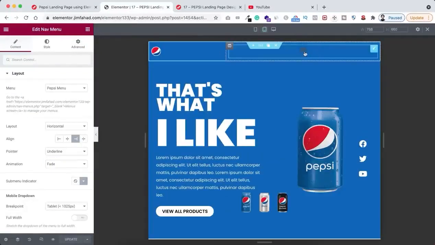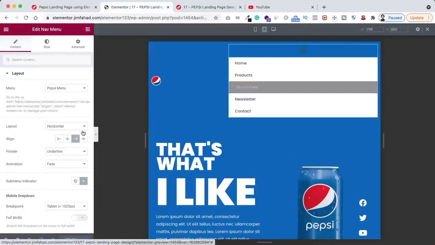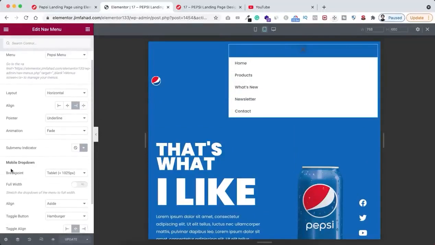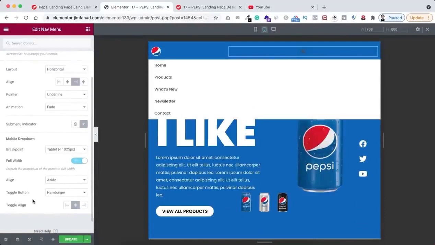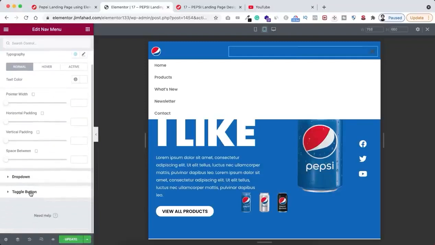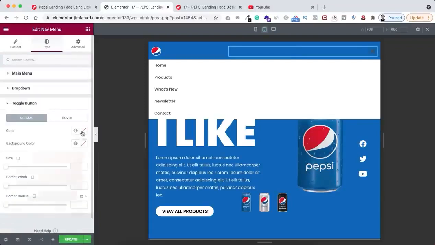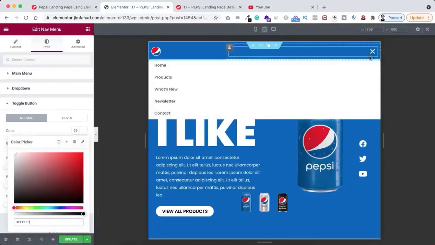Now have a look here. If we now click on this hamburger icon, it only drops within the right column. But I want to make it full width, so from left here under the mobile drop down, let's turn on full width, so I'm clicking it to turn it on, and then let's make it right aligned. So from here toggle align, let's make it right, and then just go under style tab, and from here toggle button, I'm making its color pure white. Right now it looks perfect to me, so let's just close it.